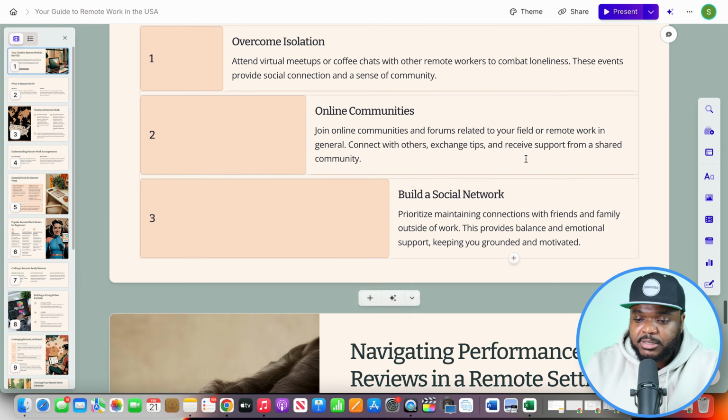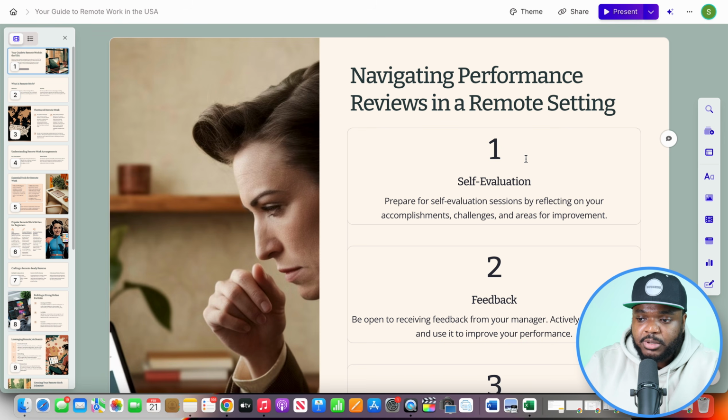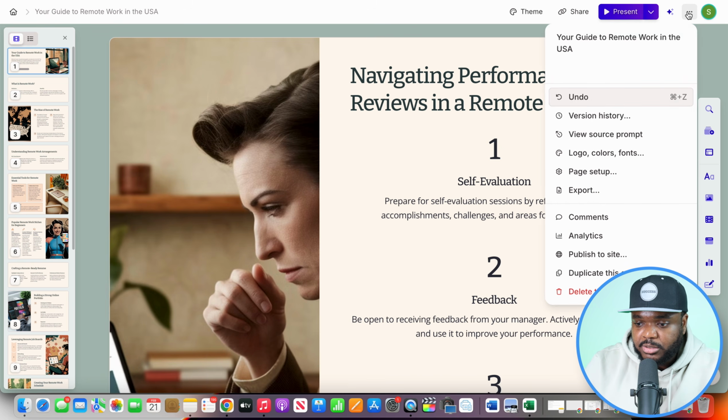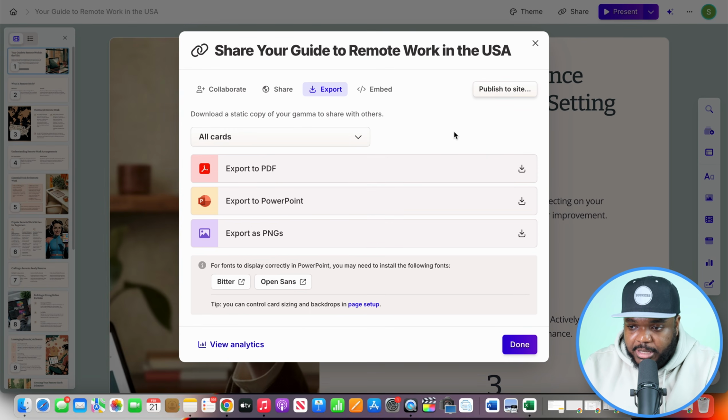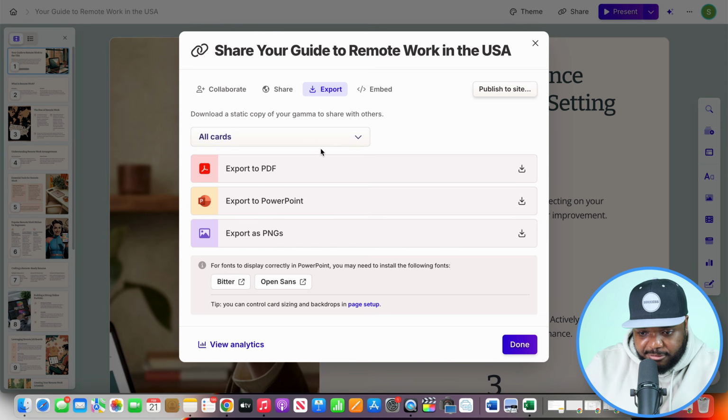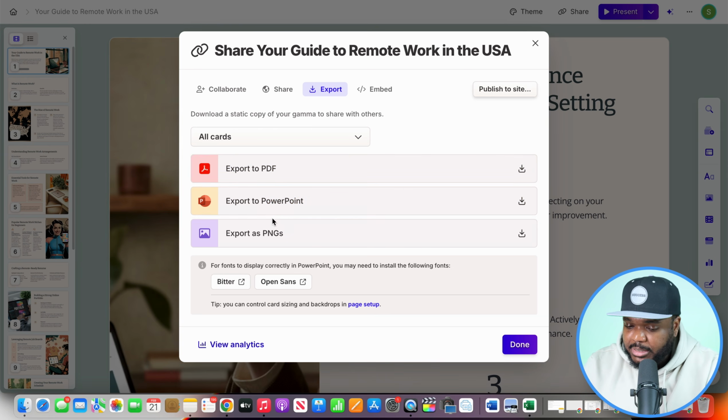So again, just go through everything, make sure that you're completely happy with it, go through all of the images, the text, make any changes that you need to, and once you've done that, all you then need to do is click on these three dots, come over here to where it says export, and it's going to be from here that you're now going to be able to export it as either a PDF, PowerPoint, or as an image. But I would recommend to export it as a PowerPoint, but of course it's completely up to you and how you want to do things.